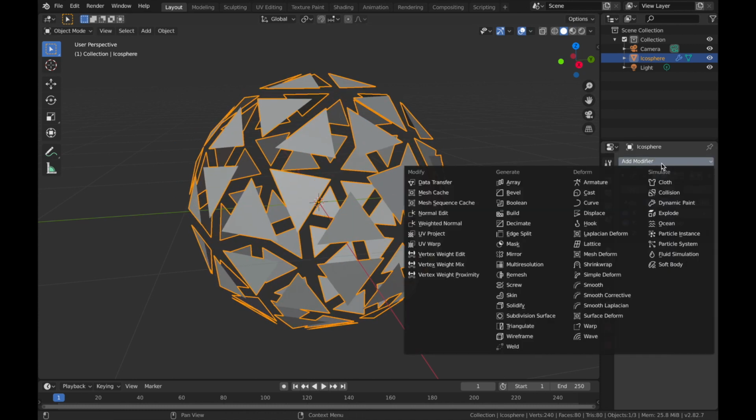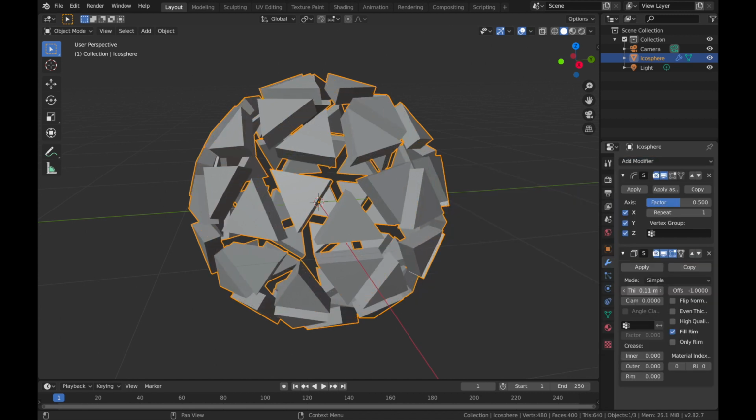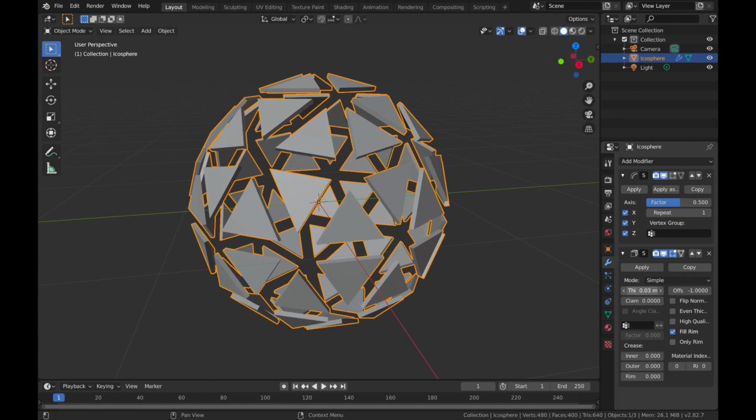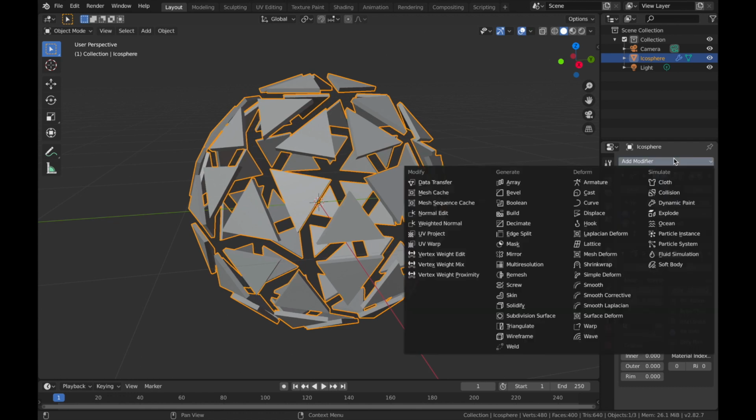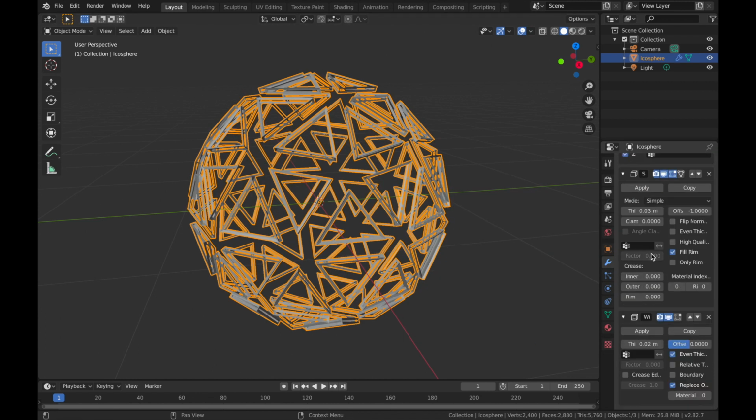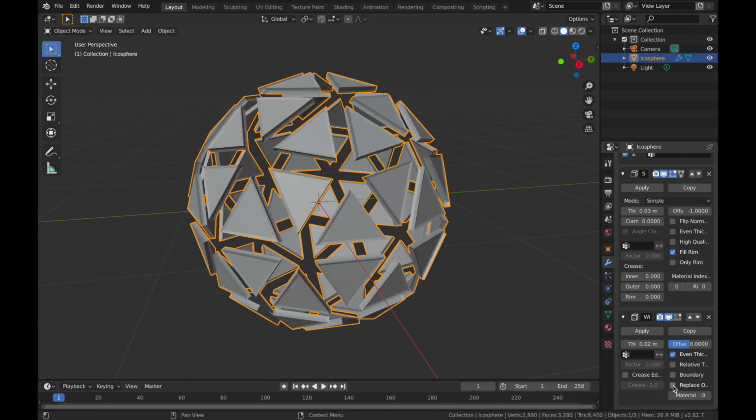So add a new modifier, and now we're going to add a solidify modifier. Pop the thickness up a little bit, not too much, probably about 0.03. And add another modifier, and we're going to add a wireframe modifier now. Come down to your wireframe modifier settings, and we're going to just uncheck this box, replace original. We basically want to add the wireframe on top of the mesh. Leave it as it is for now. We'll probably edit it later on.